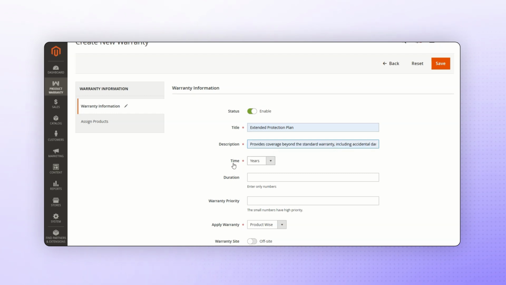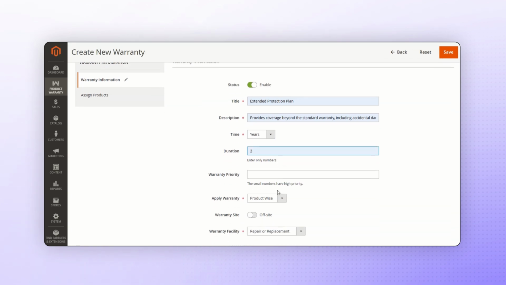For the time unit, the admin can select from 3 options: years, months, or days. I am selecting years. In the duration field, enter a numerical value. For warranty priority, the smallest number has the highest priority. So, I am setting the priority to 1.